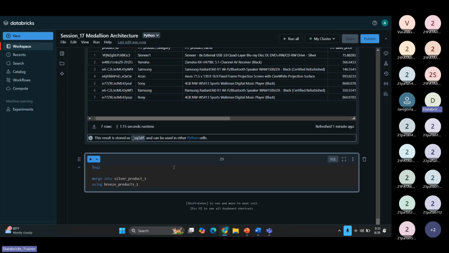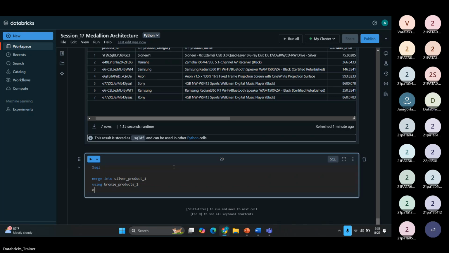Bronze products 1 on. I will take it as SP and this as BP. Okay, bronze products, silver products. On SP dot, what are all the things that are matching between these two? Now we will be giving all of them. Okay. SP dot product ID equals to BP dot product ID.